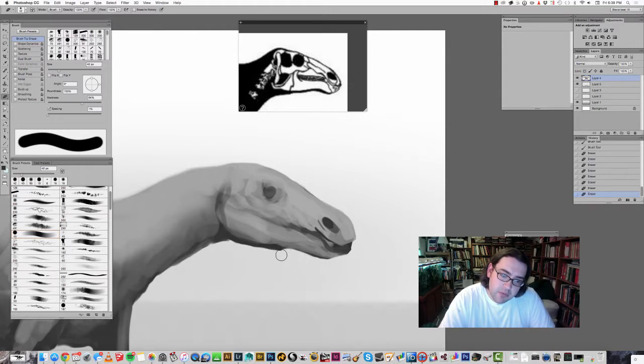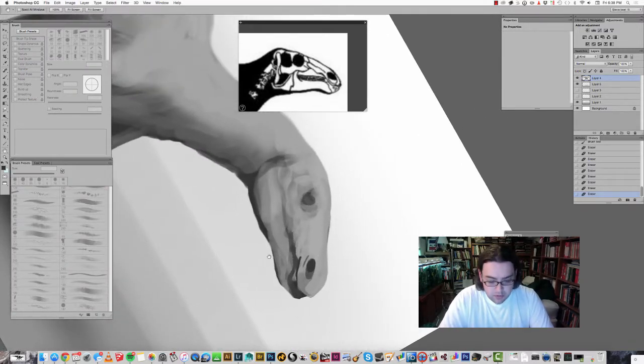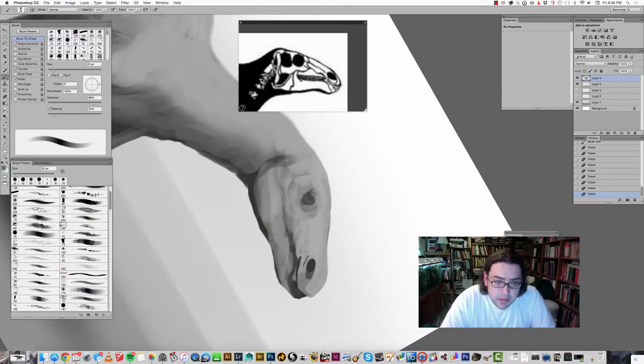I think I might give him more beef down there, actually. More beef up the jaw a little bit. So I think these guys probably had some beef to their... had some abilities. Special abilities, you know?